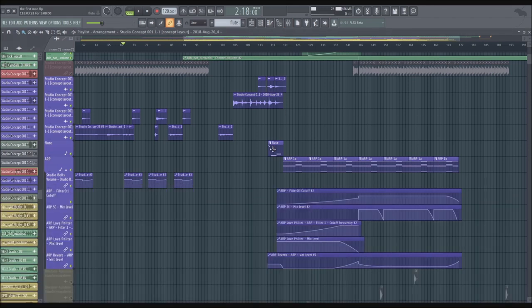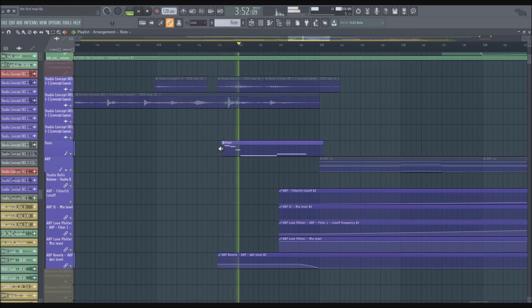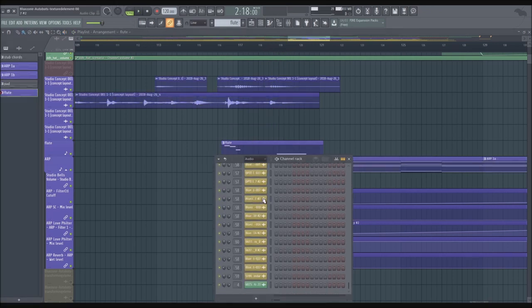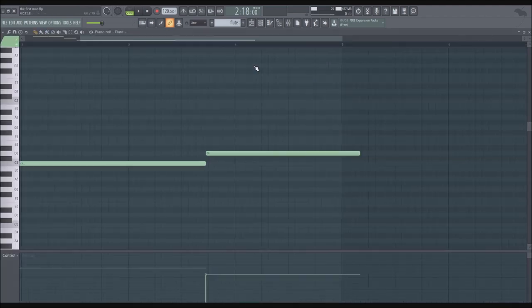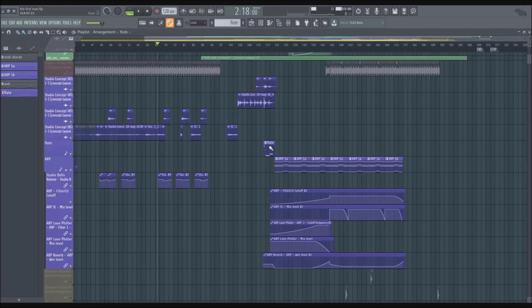So the next bit is Omnisphere's flute. I had a flute that I got from Omnisphere, so it just incorporates here. Actually, I think it is a Nexus sound. Let me quickly look for that one. Yep, the flute is from Nexus. My bad there. So that's that.